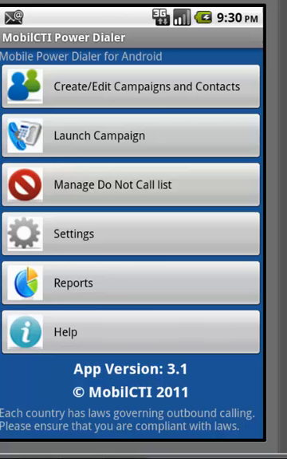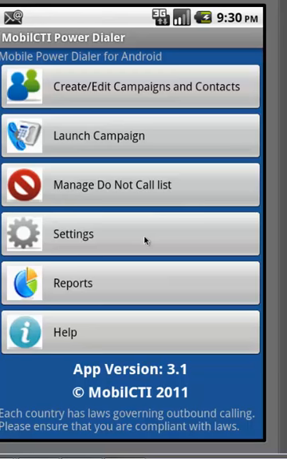Also, it has features such as do not call, automatic reschedule of calls when it's not answered or busy, etc. Here's a quick demo of how you can create and launch campaigns in a few seconds. Let's review the settings first.